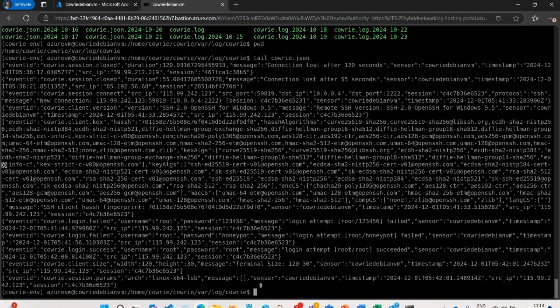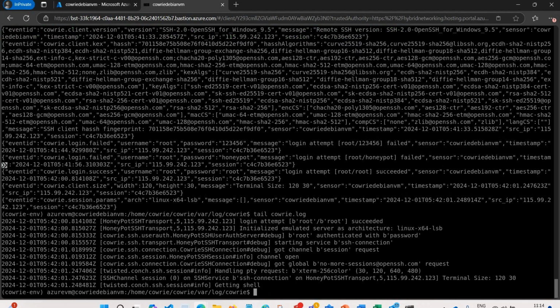Now similarly, if you want to see the log format, you can check the log format. So this is how the log format looks like, right? Login attempt happened, initialize emulated service architecture, root authenticated with password, starting service SSH connection, got channel B session, channel open, right?